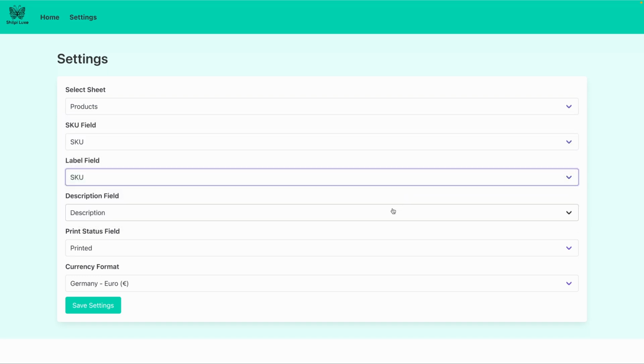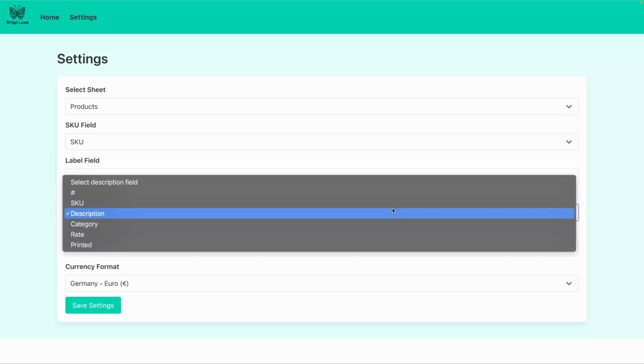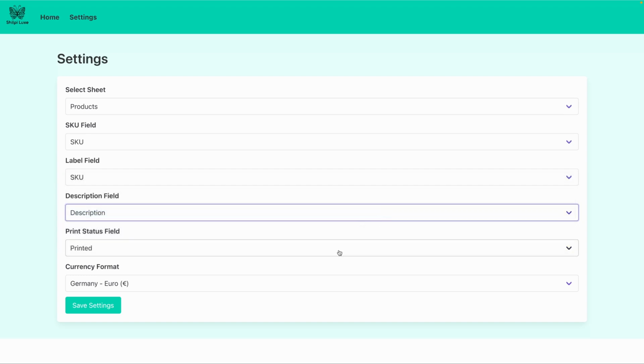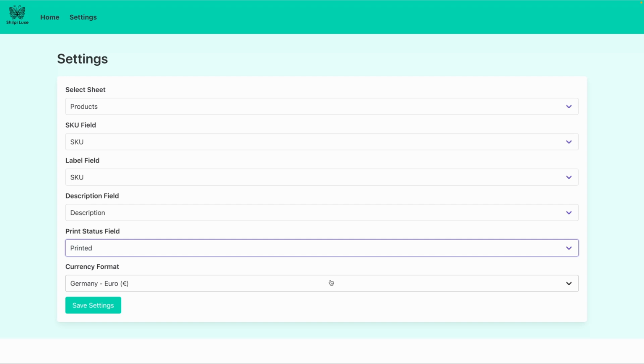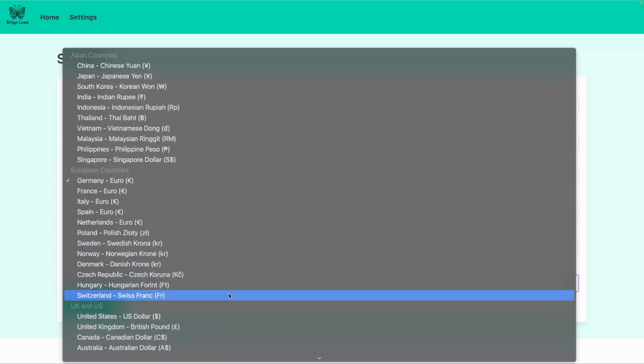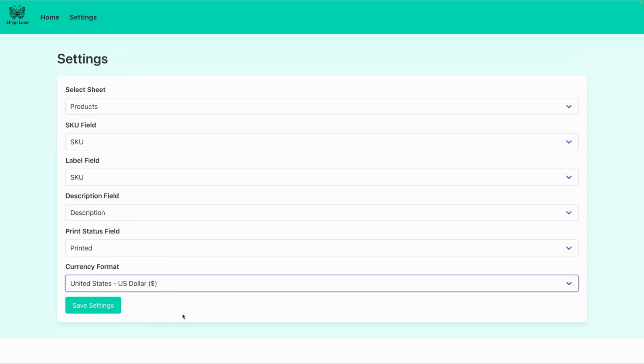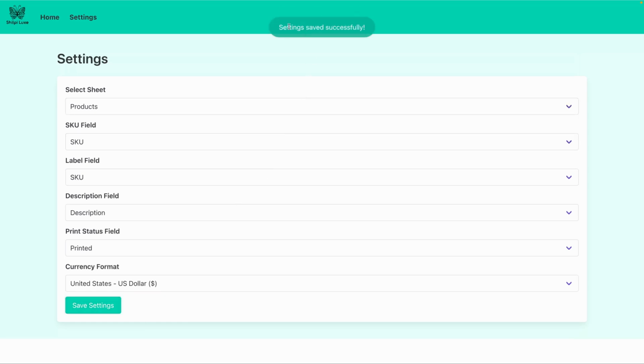the label field to SKU. This will appear on the barcode label. The description field to description, and the print status field to printed. Finally, I'll select the currency format as United States US dollar to match my pricing. Once you're happy with these settings, click Save Settings. These configurations will now be used to generate barcodes and manage your product list.